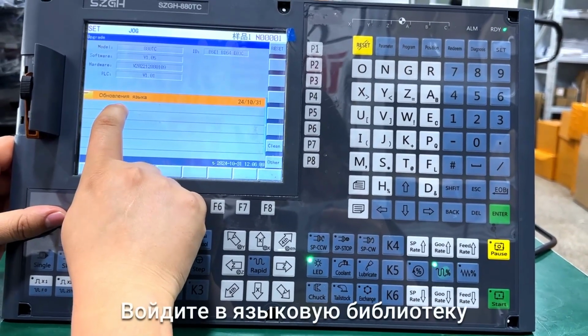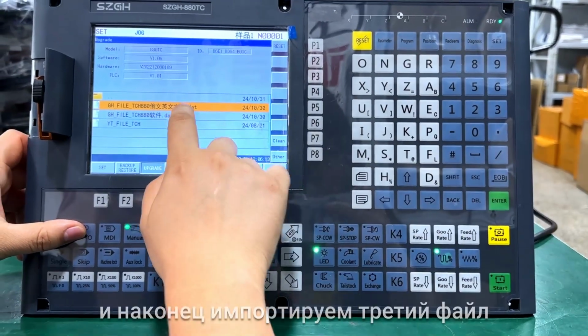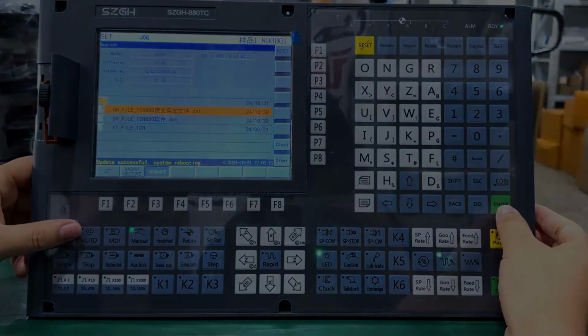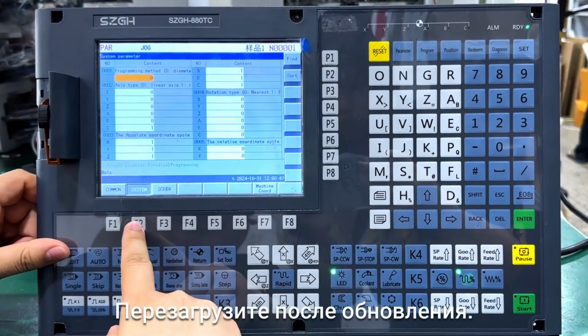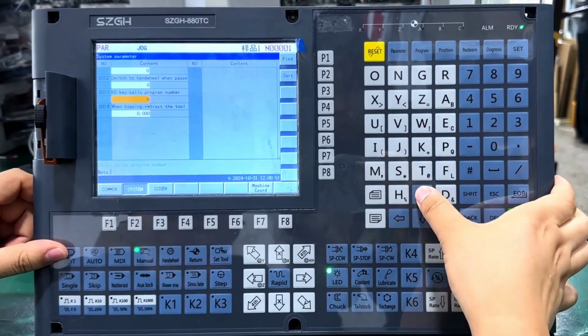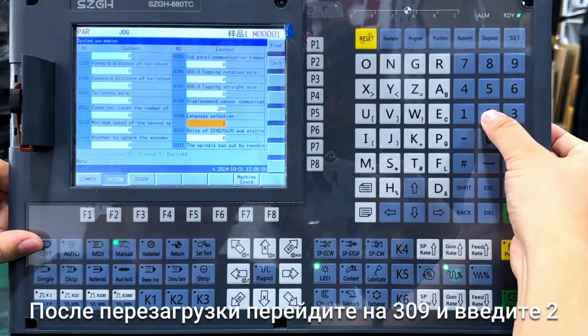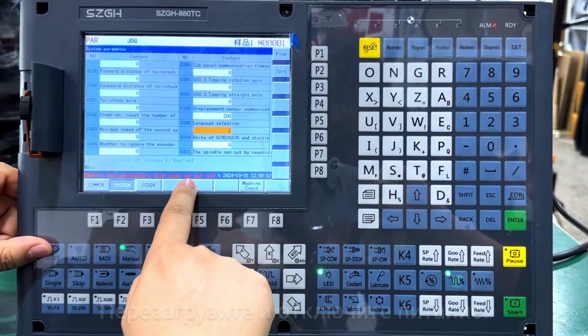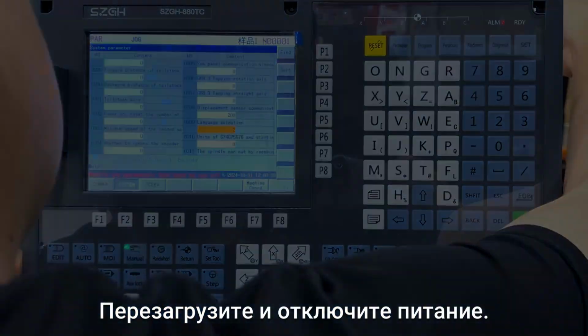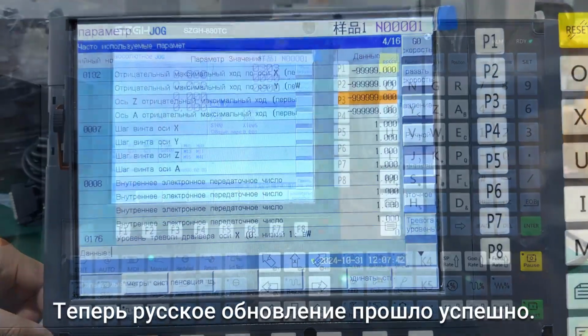Enter the language library. And finally import the third file. Restart after updating. After restarting, move to 309 and enter 2. Now the Russian update is successful.